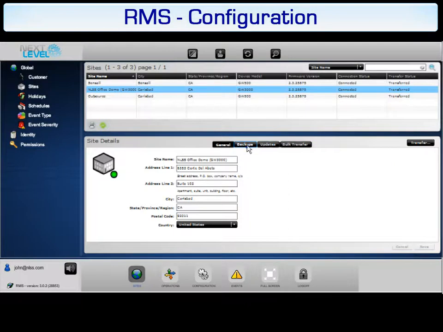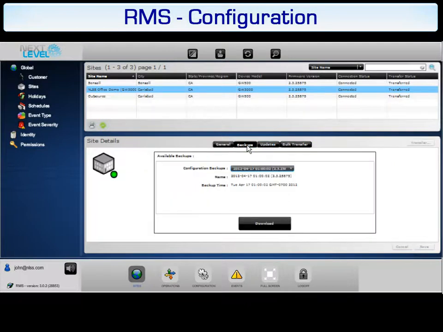Select the Backups tab. Site configuration settings are backed up nightly by RMS. Should a gateway have a problem or be replaced, the configuration settings can be reapplied easily from RMS. Select an available backup from the Configuration Backups drop-down list. After a backup is selected, click Download. The configuration settings are applied to the selected gateway.